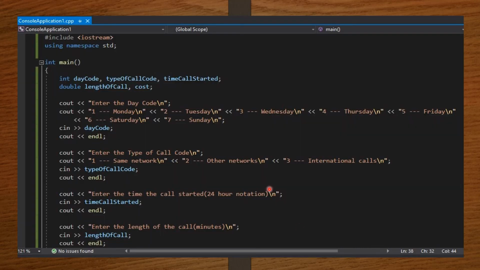In my int main function, I declared day code, type of call code, and time call started as integers. I also declared length of call and cost of call as doubles because they could either hold an integer value or a decimal value. I then asked the computer to display to the user, enter the day code and move to the next line, the \n. On the next line, the computer should also show to the user the day each number corresponds to from Monday through Sunday, all on a new line. So you can see the \n all in here. Then I ask the user to enter an integer value for the day code.